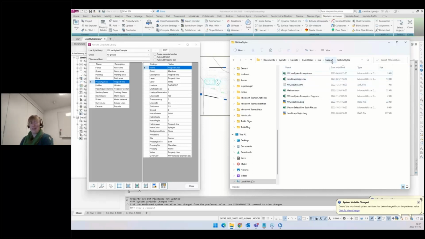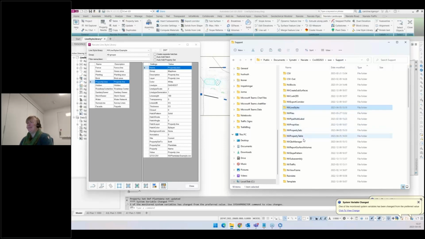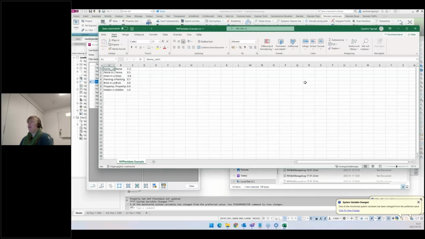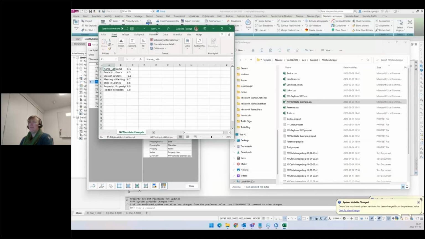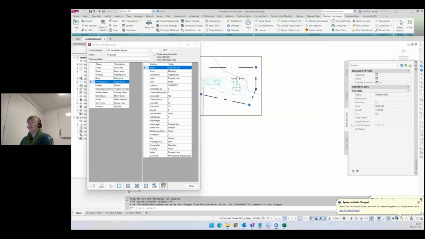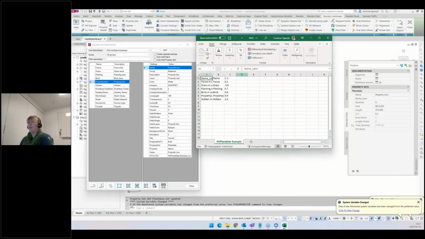And I'm also available to help you with this because it is a bit tricky, I will admit, to get everything to work. But what we're actually doing, we're going into QTO Manager. In here we have plant data example. If I open plant data example, we can see what's happening. I'm just going to close this one down. I'm going to select my property line there, so we can see everything we're doing.